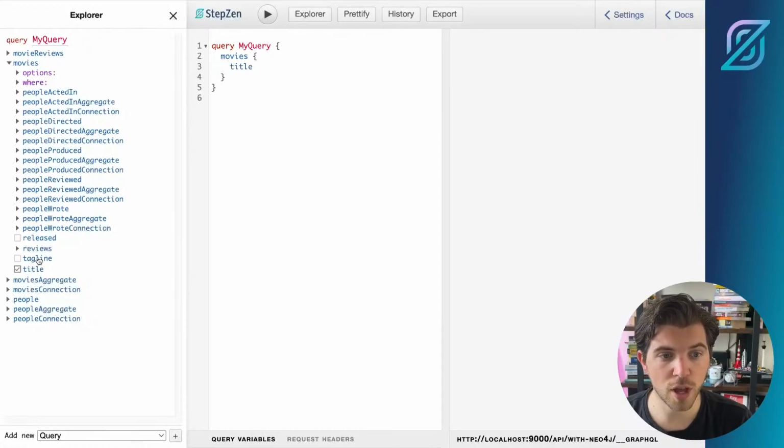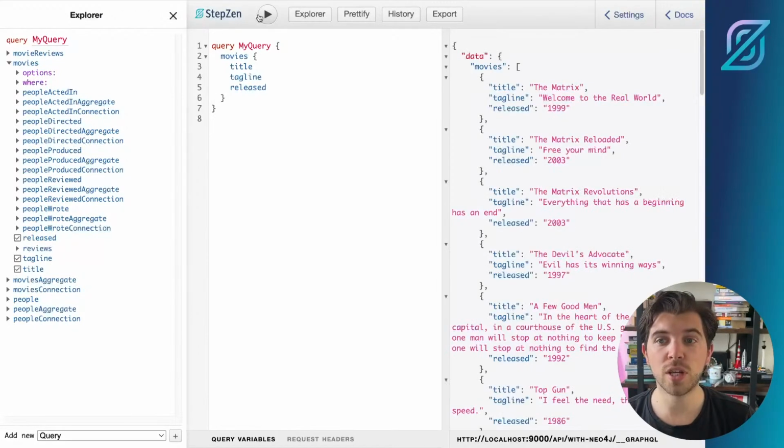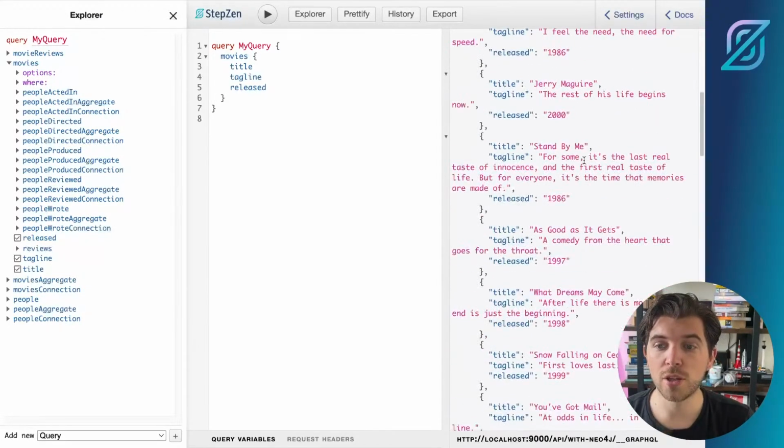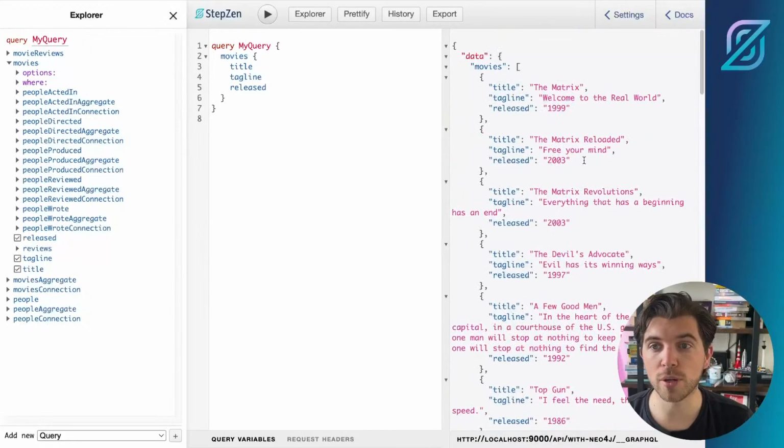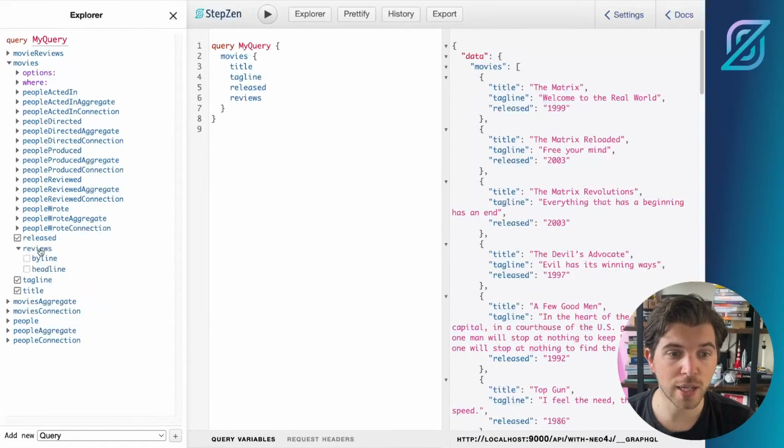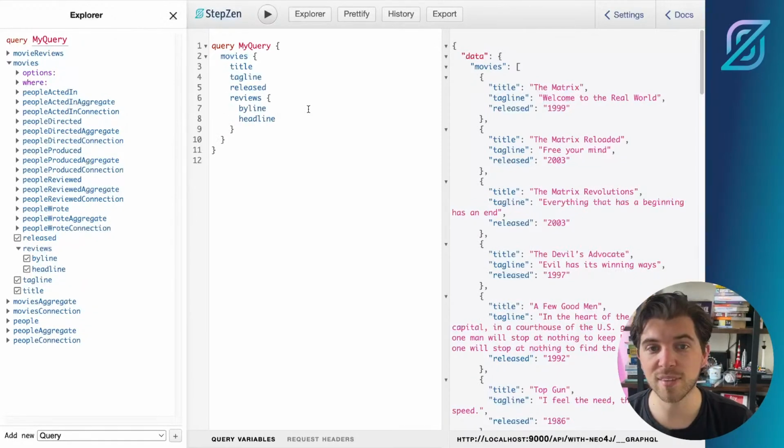So let's see, we have title, tagline, year, release. If we query this, it will take the data from the Neo4j graph database through the GraphQL API that we built using Neo4j's GraphQL library. But now it's all routing through StepZen. And we're routing this through StepZen as we want to combine this data with data from the New York Times REST API. And we can do this by adding the reviews fields. And we can get a byline and a headline, which comes from the New York Times, while the rest comes from Neo4j.